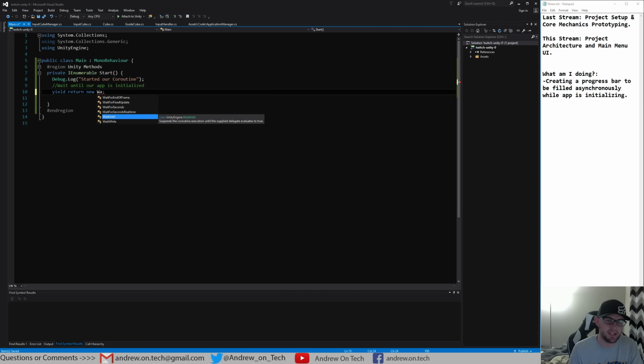You can do a couple other things like WaitUntil, where you can pass in a bool predicate. And then you can do WaitUntil. I think, what is the other one? Wait for. Is it WaitFor?